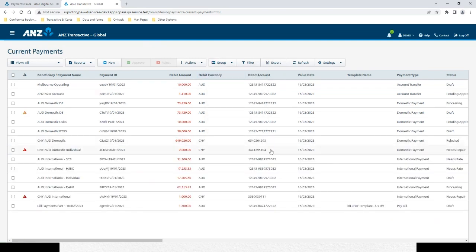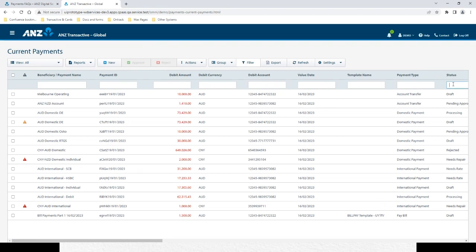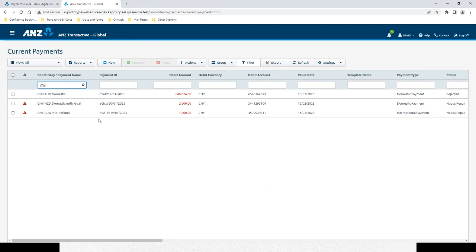We also have the filter option, which is really handy, especially if you've got a lot of records on the page and you want to find something. So I will be showing that later, but you might want to filter by the status, or you might have the beneficiary name or whatever you've got, and it will just filter out accordingly. If you want to turn off the filter, just click on filter again.